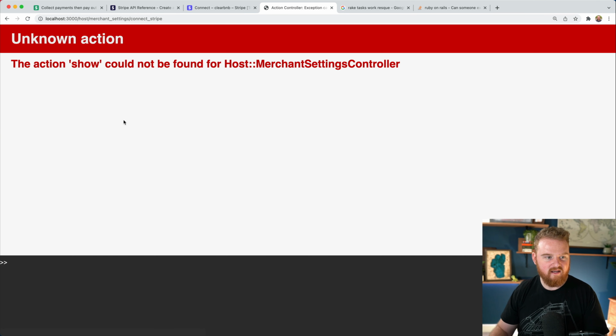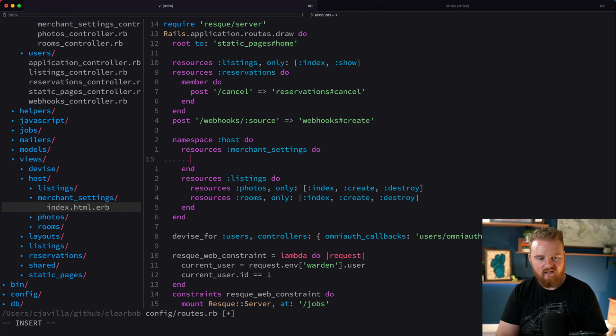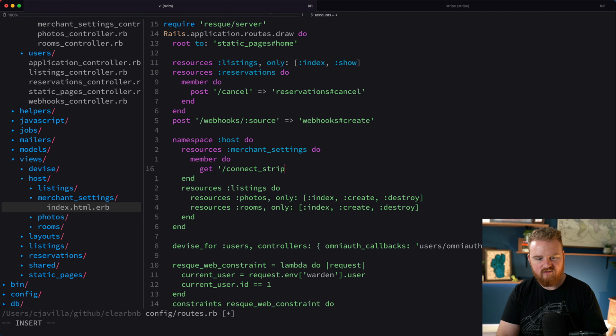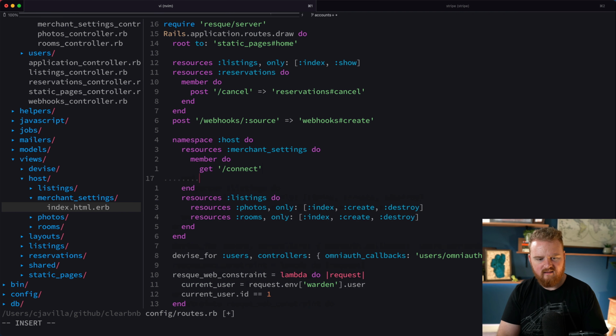Okay, so if we say connect our Stripe account, the action show cannot be found. Okay, so we need to go to routes, and then here we need to say do member do get to connect Stripe account, or no, just connect. Let's just call it connect. And this is going to go to merchant settings connect. And then we'll just call this connect.